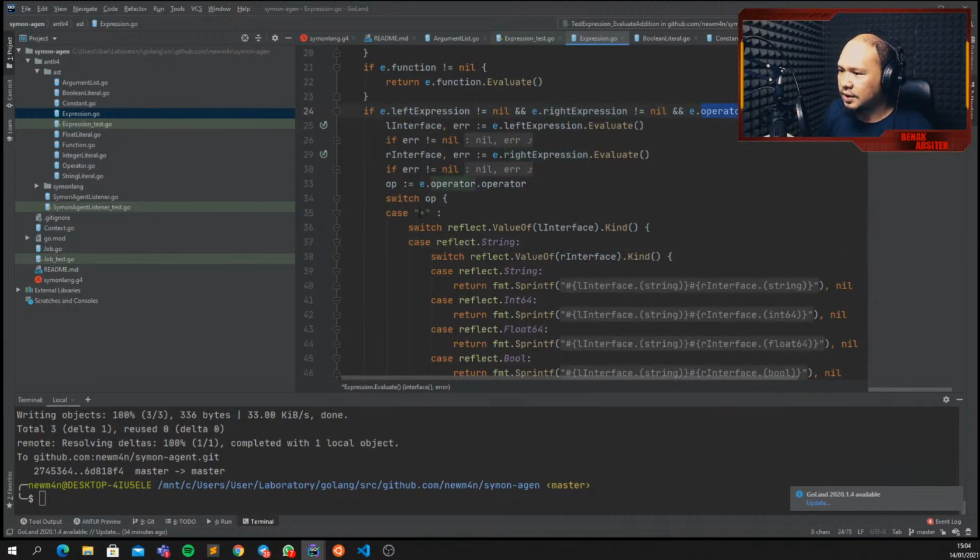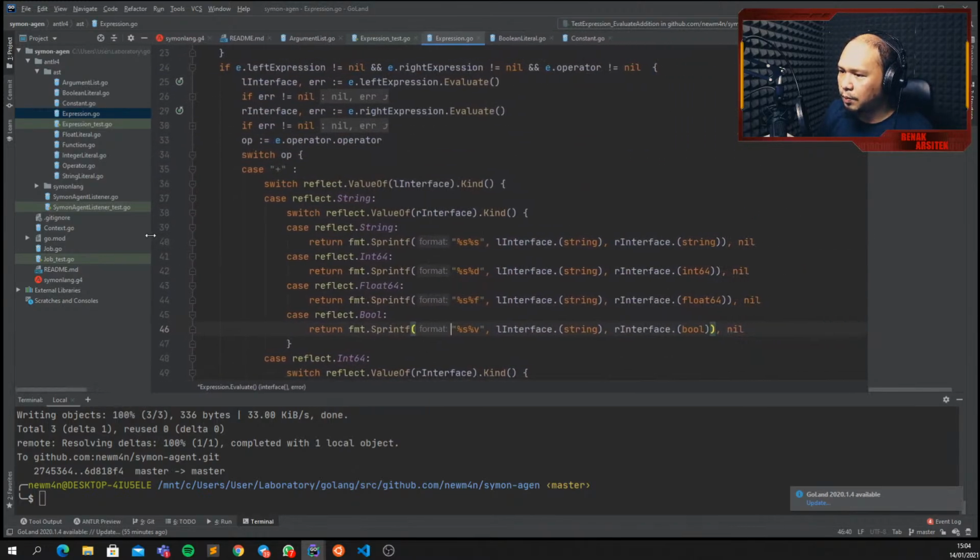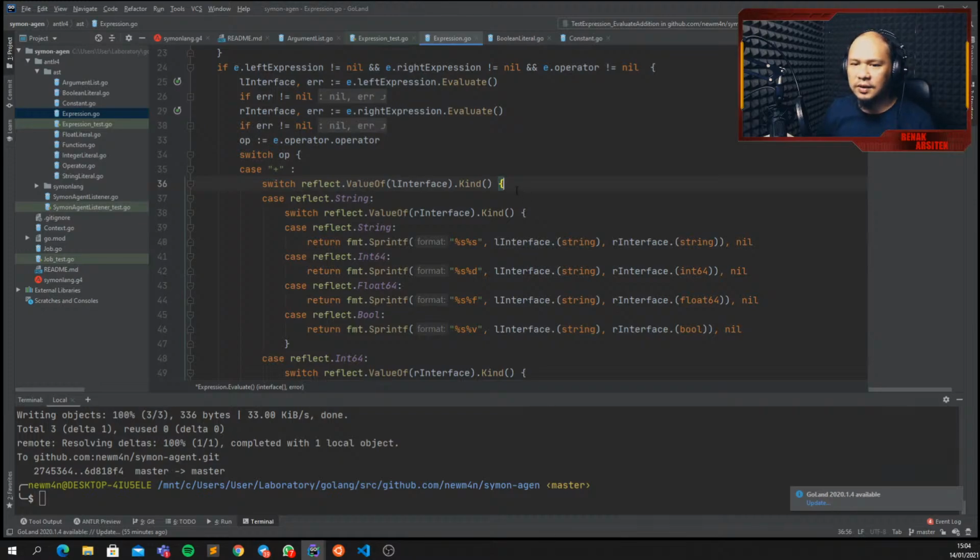If the operator is a plus, then we take the left and the right, and then we do the operation. So we compare. If the left is a string and the right is a string, then this is what we're going to do: we do concatenation. If the left side is a string and the right side is an integer, this is what we do: we concatenate the string with the integer, and so on and so forth. We do this for all possible activity that may happen to an expression.